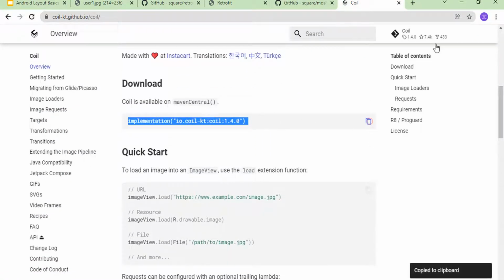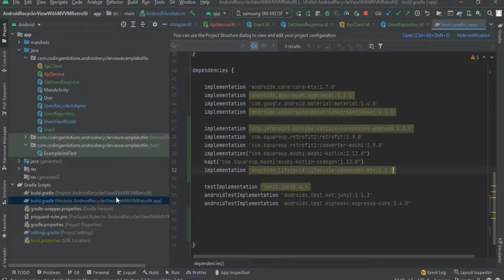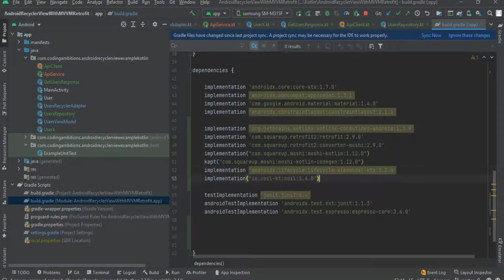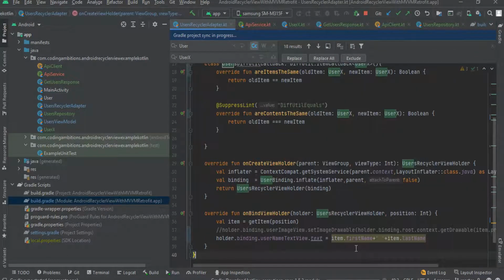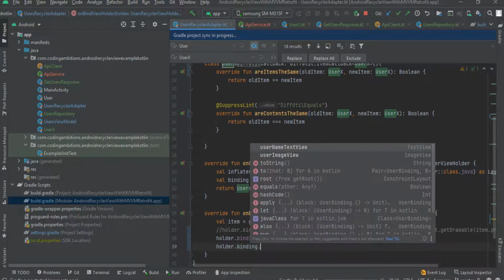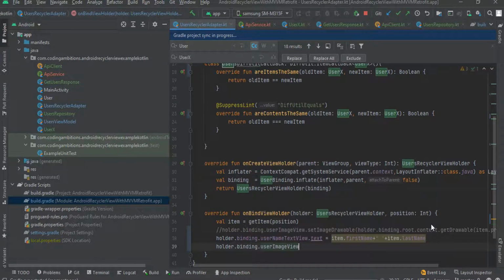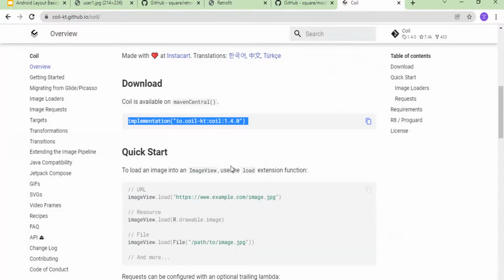Just copy this implementation and add this thing here and sync now, and it is very easy to use. I will show you guys. It has many advantages over other libraries. It is very fast, mainly if you are working in Kotlin. I will show you how we can set holder.binding.imageView. This is just a simple function you can use very easily.